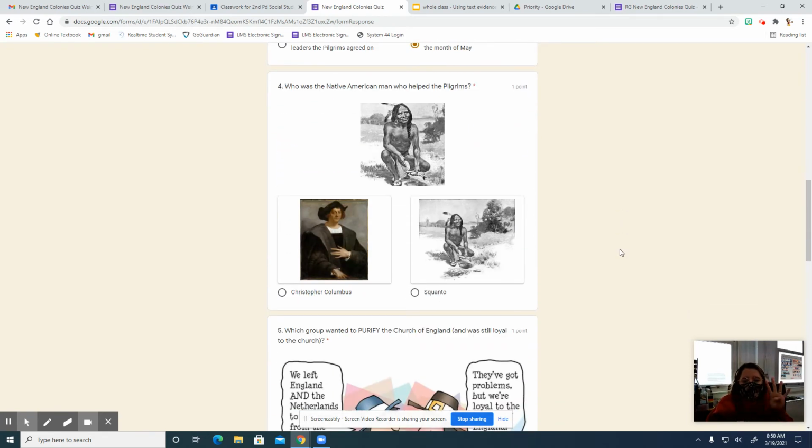All right, number 4. Who was the Native American man who helped the Pilgrims? Here's a picture of him. Was it Christopher Columbus or was it Squanto? Who was the man who helped the Pilgrims?